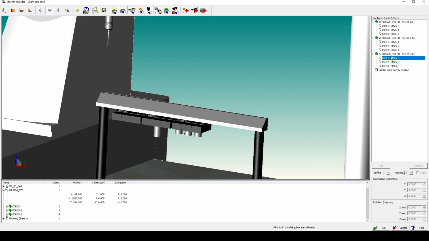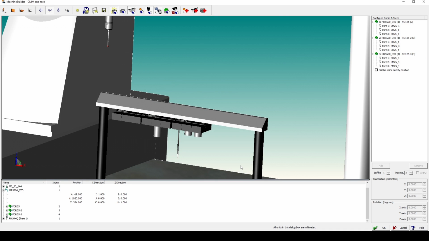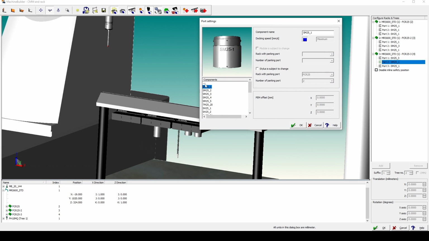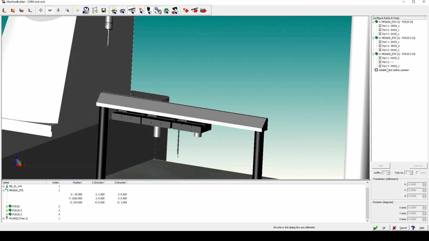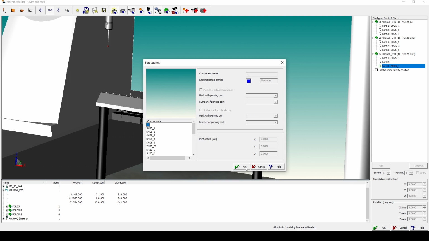In port number 1 in FCR25-3, I will have SH25-3. So it will be a probe holder for longer styli. The port number 2 in this rack will be empty, and port number 3 will be empty, but it will be in use.